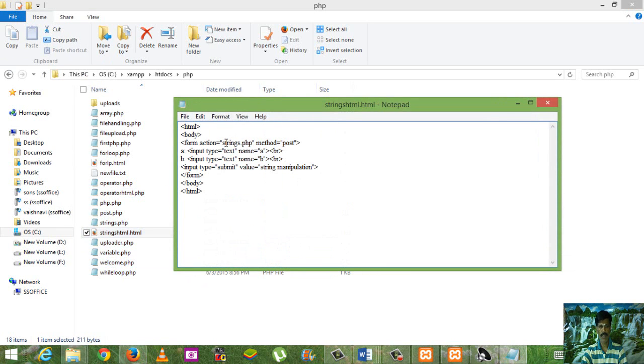So it's almost similar, only the difference is here we changed the file name as strings b, otherwise the total file is same as that of the previous one. And here also the value of the submit button is changed to string manipulation. Otherwise it's very much similar to the previous loop example HTML file.